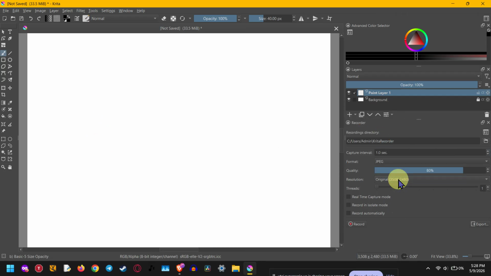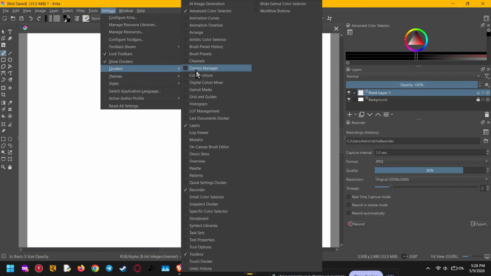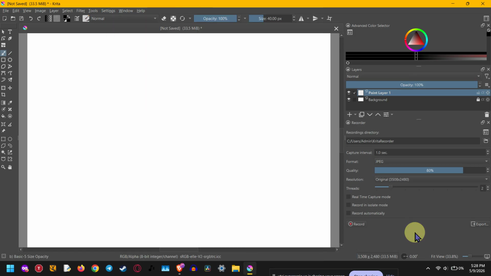The first thing you need to do is enable the Recorder Docker. At the top of Krita, go to Settings, then Dockers, and look for Recorder. Click it, and the Recorder panel should appear on your screen, usually docked on the right side. If you don't see it right away, don't worry. Just check the Dockers menu again and make sure Recorder is turned on.